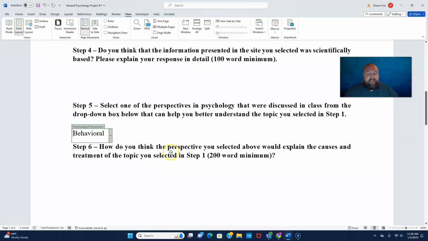Step 6, how do you think the perspective you selected above, like behavioral in my example here, would explain the causes and treatments of the topic you selected? This isn't where you have to look up research, right? Remember, for these projects, you don't have to look up and cite sources or anything like that. In fact, that's actively discouraged. I want your beliefs. This is you applying the knowledge you should have learned during these first 2 modules to a real topic. So you've heard about behaviorism. You should know what behaviorism entails.